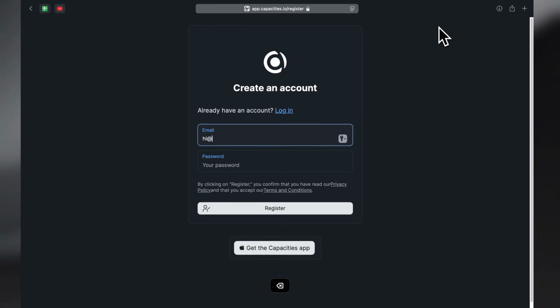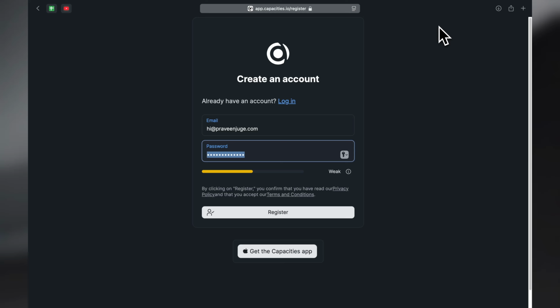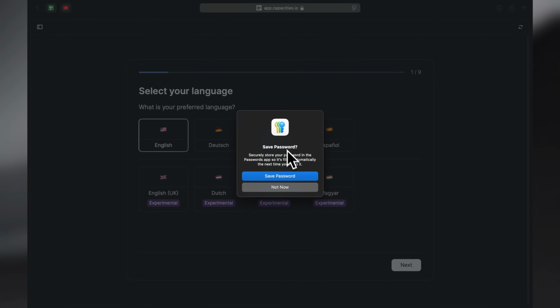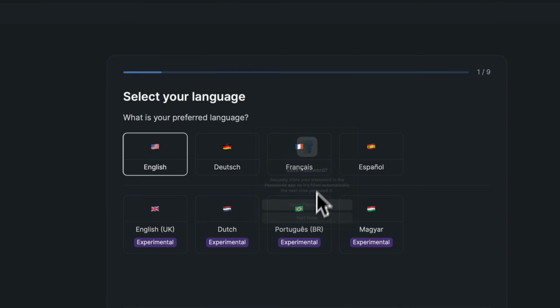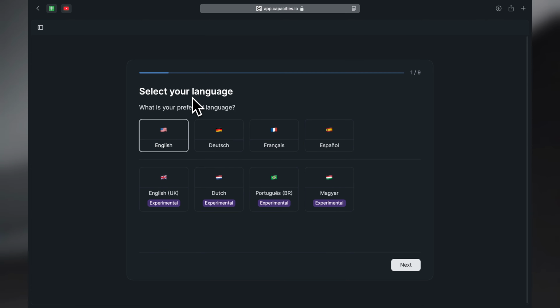I'm going to add my email address. I'm going to enter a password. It's weak. That's fine. No, that worked. Okay, I'll save my password. Okay, so it starts with something like this.